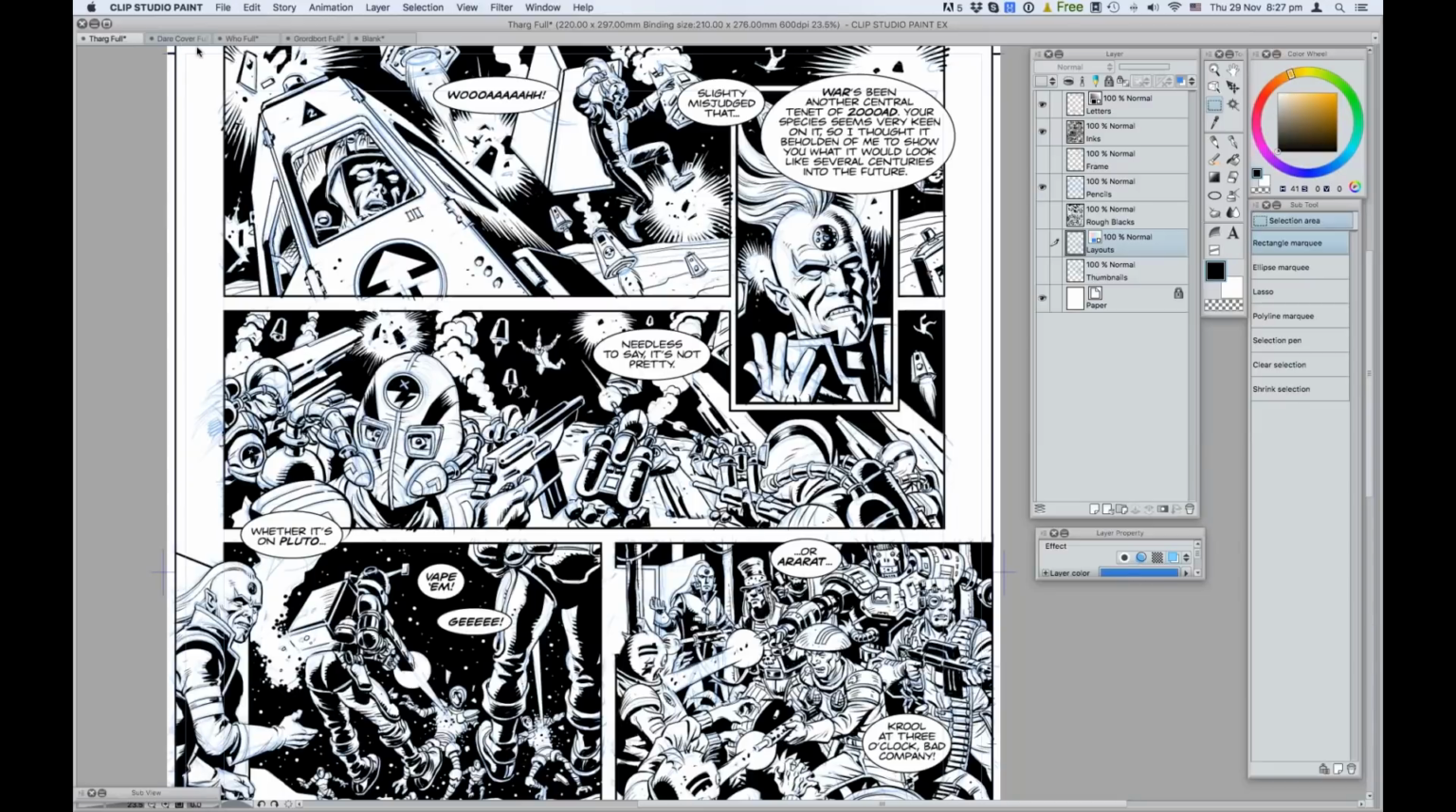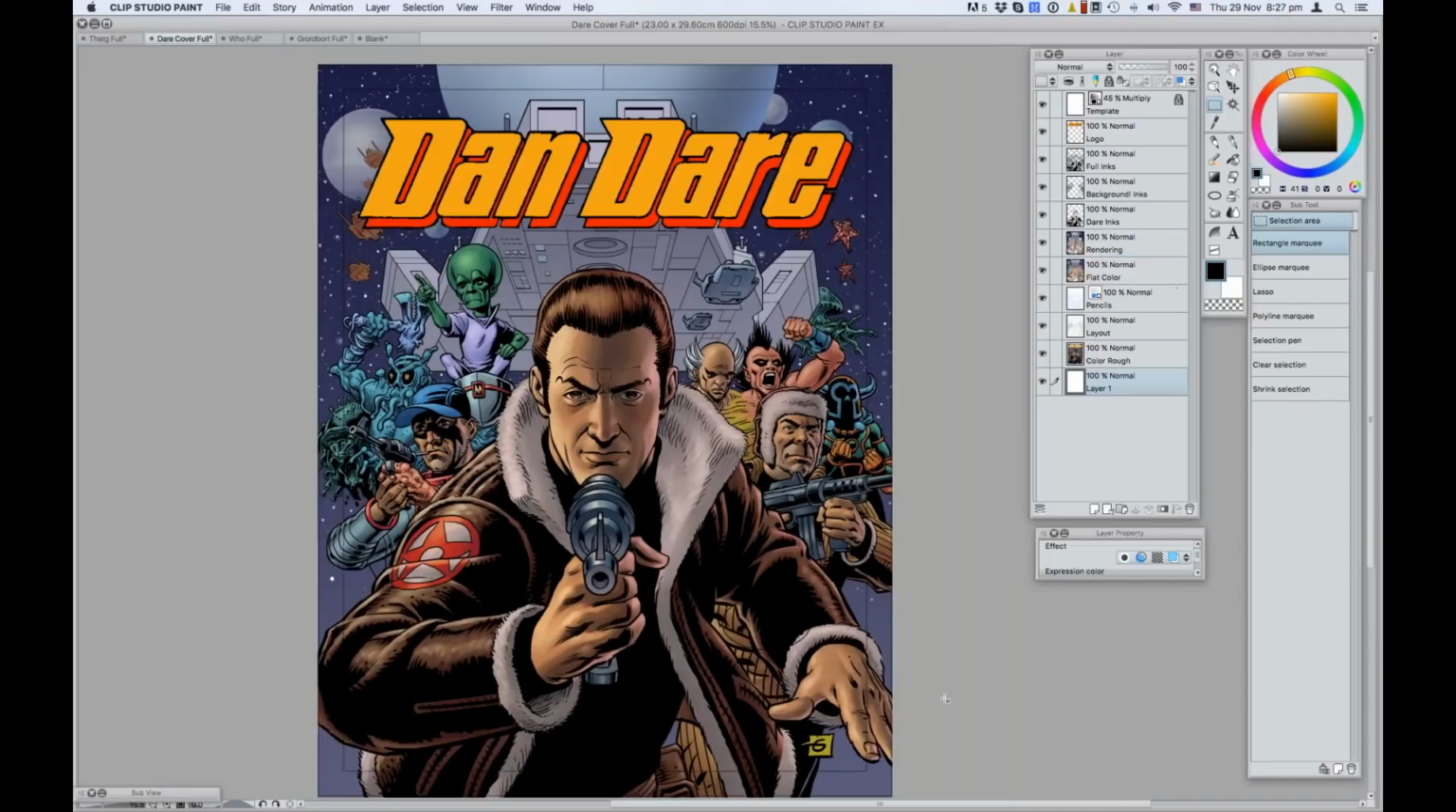Next, I'm going to show you a full color piece. This is Dan Dare, who is a very, very famous British comic book character. He's been around in England for maybe the past 70 years almost. I used to read him when I was a kid, and later on I got the chance to draw his adventures in 2000 AD. And this was a cover for a collection of the Dan Dare stories that I'd been lucky enough to draw.